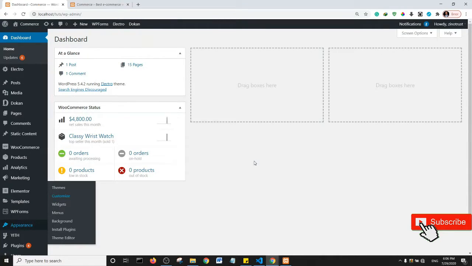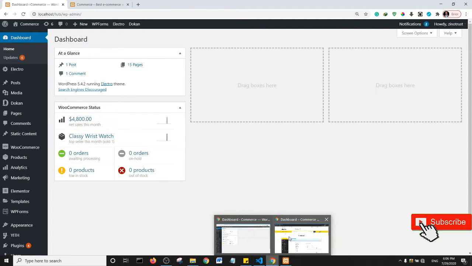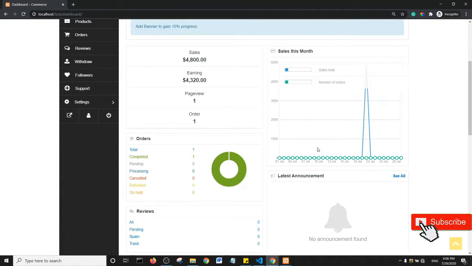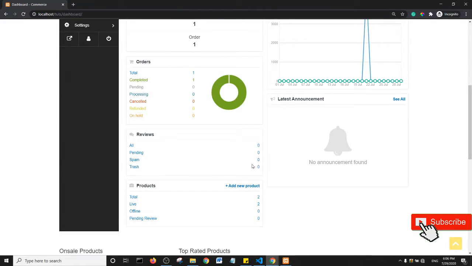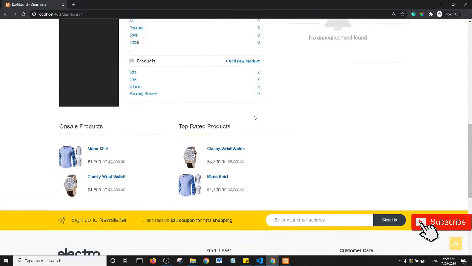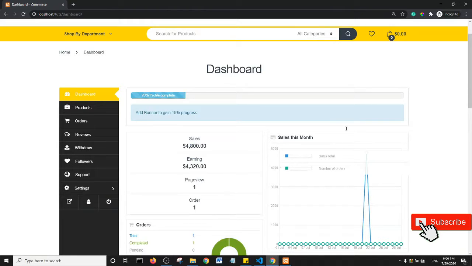All right, welcome back to our customization series for Dokan. Basically, what we're going to do now is I'm going to show you how to edit this page, how to hide different aspects of the dashboard widgets, okay? So I'm going to show you how to either hide or display any of these widgets on your dashboard.